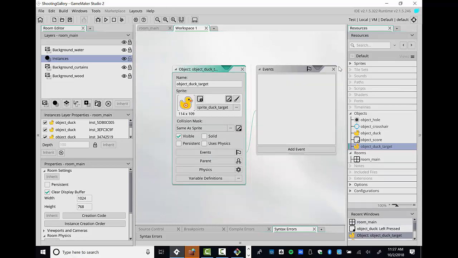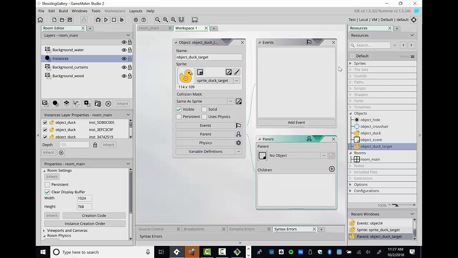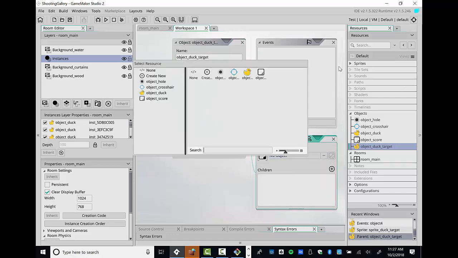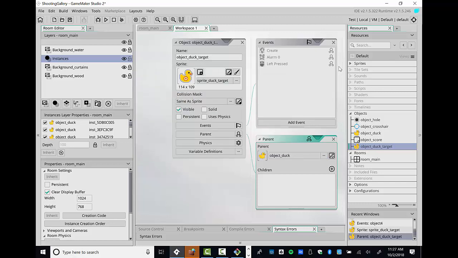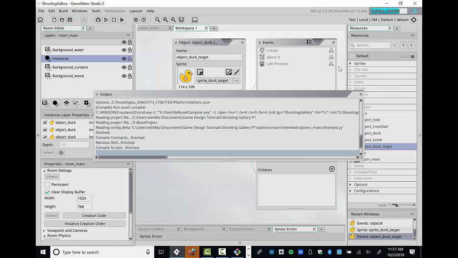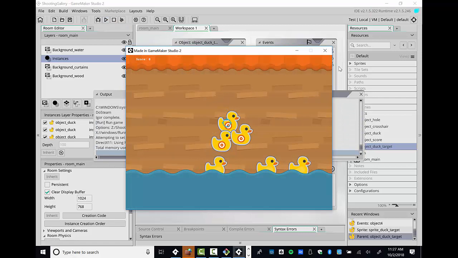So what I really meant to say is this duck is going to be the child of our duck, object duck. So watch what happens. The moment I select object duck as the parent, we consider object duck target a child of object duck. And immediately you see all these events now are attached to it. You see how this displays. Let's go ahead and save changes and test it one more time. Now when I click it, it should disappear. Let's just see if that works. Yes, and it does.